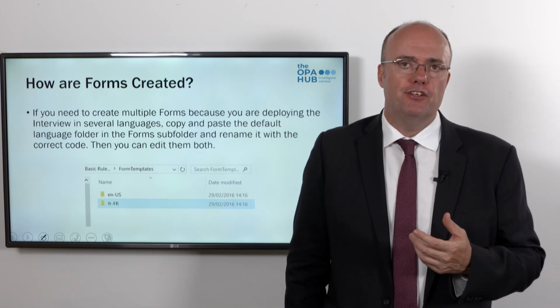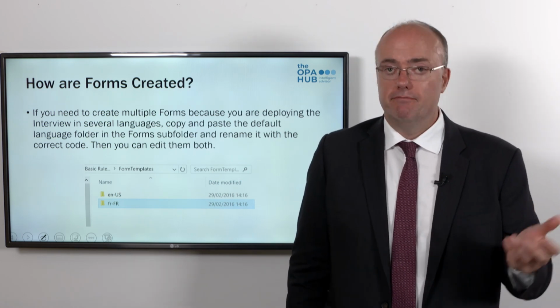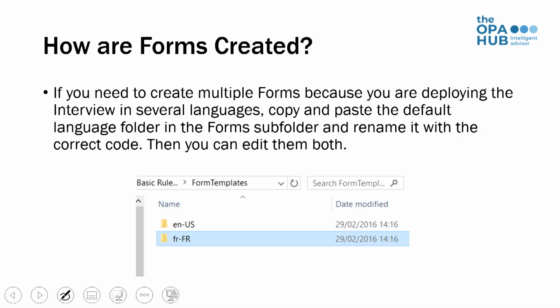If you're just building an interview in one language, fine, you build a form to go with it. It's important to realize that if your interview is destined for multilingual use, and in another module we'll talk about how you do that, you would need to create, well, different forms, one for each language combination.